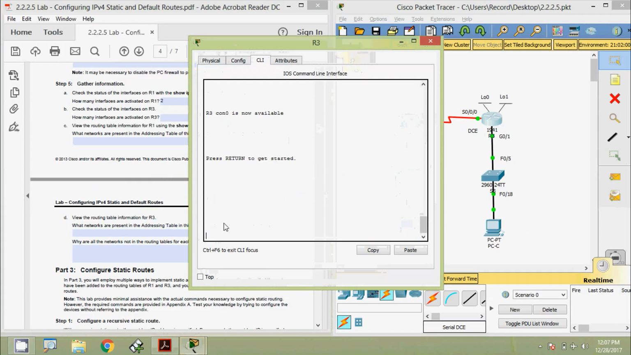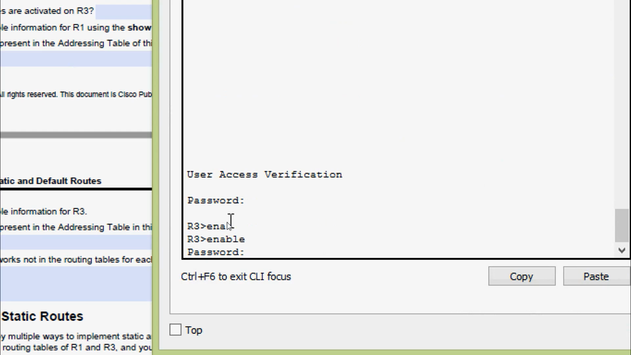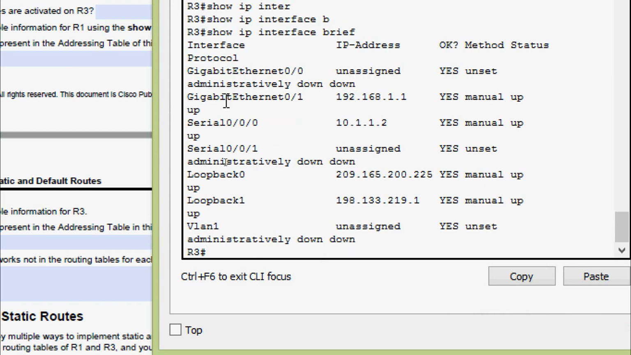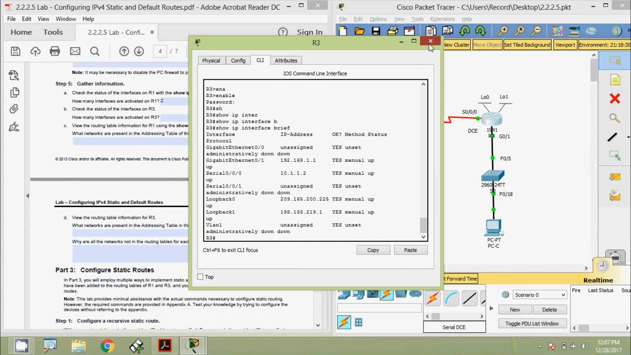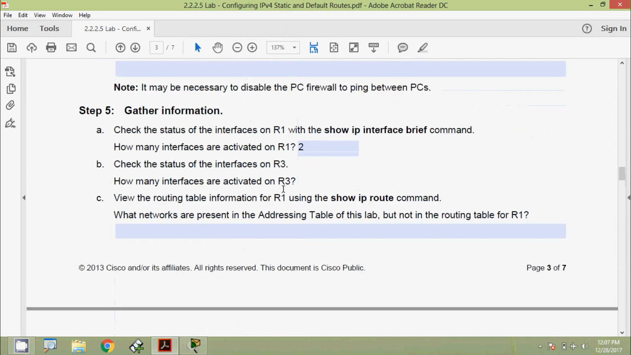Coming to R3, password is Cisco, enable, password is class. Here we are going to give the show command, show IP interface brief, and here we can see interface details. Here we can see gigabit Ethernet 0/1, serial 0/0/0. Also we can see two loopback interfaces, loopback 0 and loopback 1. So total we have 4 interfaces activated. Four interfaces activated on R3.